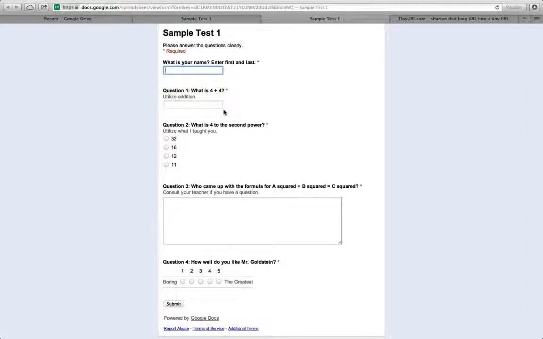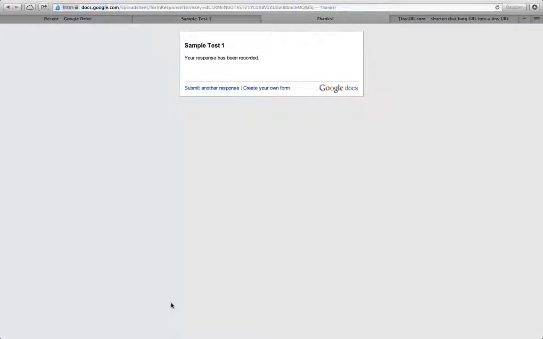So what is your name? Here's an example. Mr. Goldstein, 4, 8, 16. Let's get this question wrong. Einstein, 2. Submit. Okay, my response has been recorded. You have just created a test. That is how a student will submit it.